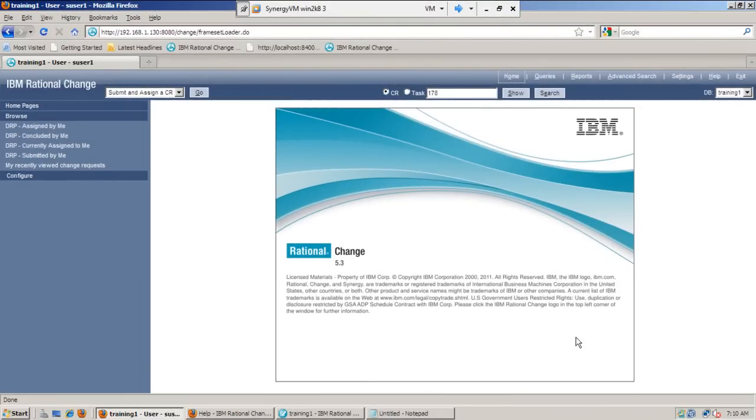So as you have just seen, Rational Change gives you complete control over the change lifecycle and work assignments, and facilitates you with various comprehensive reporting procedures in order to leverage the decision-making process.